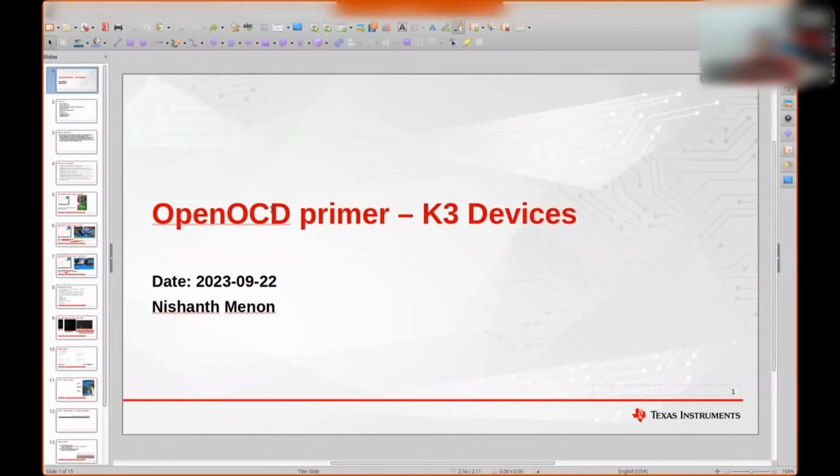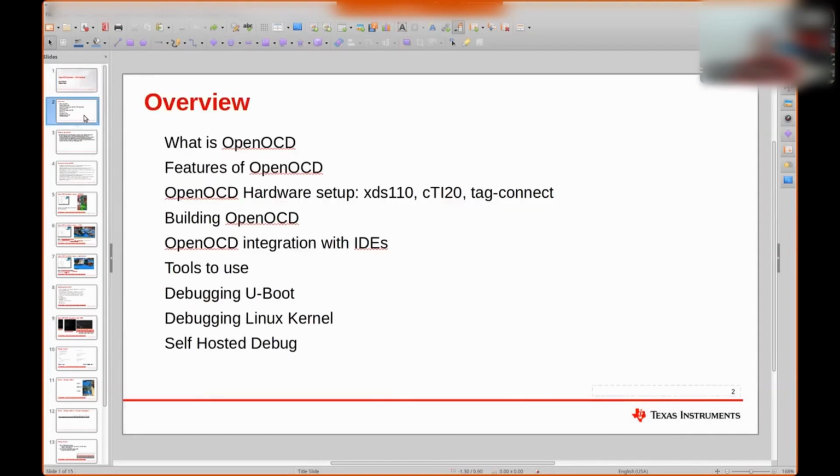So what exactly is OpenOCD, if the next slide actually works? We are going to cover a few topics here. We will give a brief background on what OpenOCD is and what kind of features it supports. We will go through some of the hardware setup that is needed. Different boards have different setups.